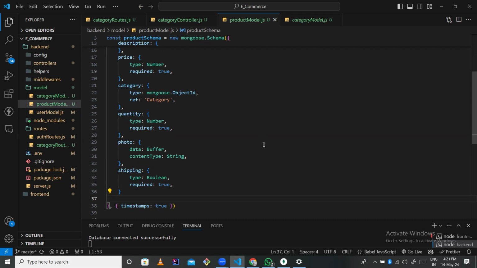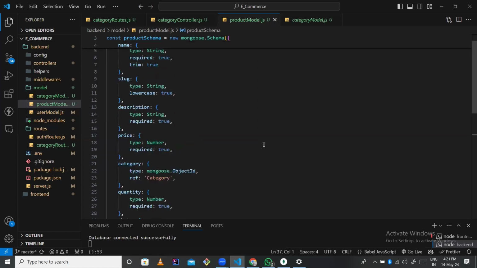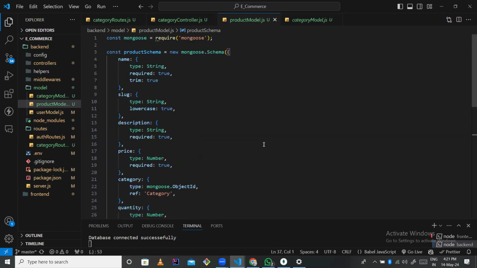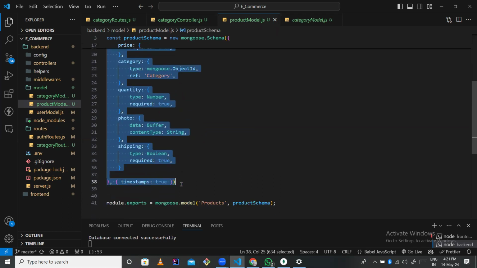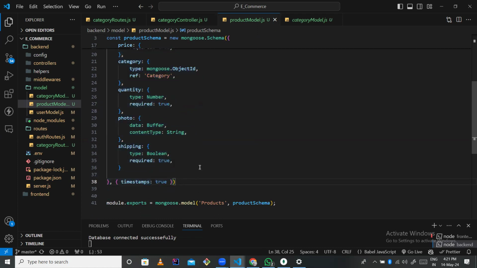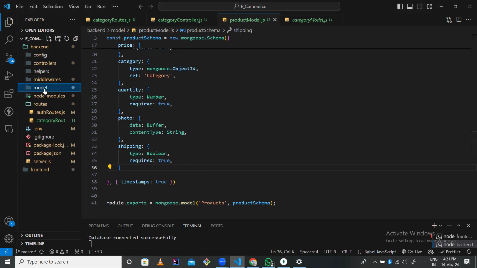Can you scroll up a bit, after name? Okay. I'll do one thing: I'm copying the model and pasting it in the chat box. I will send it in the chat box, so you can copy it from there.